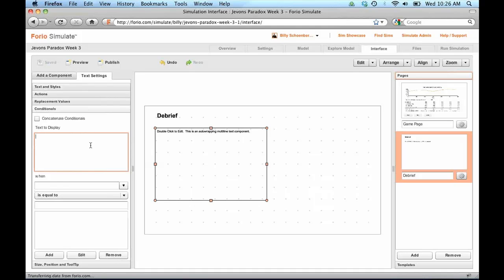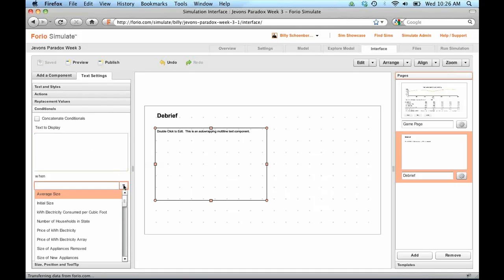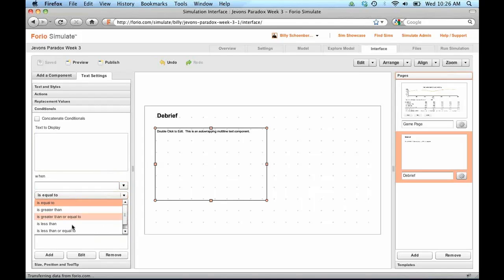So what we can do here is we can type in some text to display when a certain variable is equal to, or any of the other logical functions, a certain value. So I've got some preset text which I'm going to use for the debrief. So let me quickly grab that from a little text file of pre-written information which we'll send out to you after this webinar.